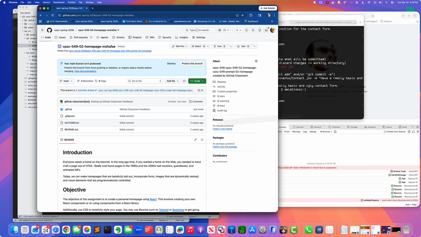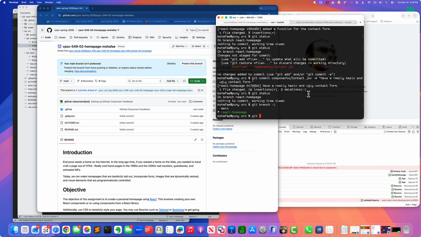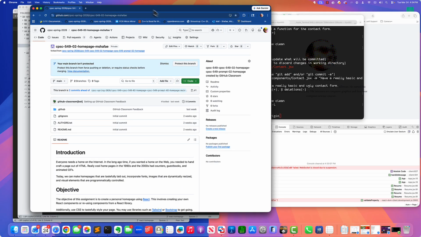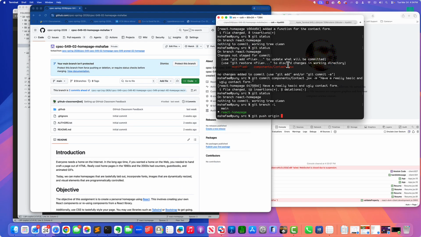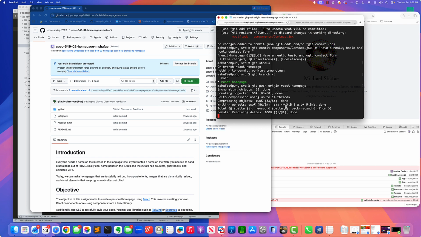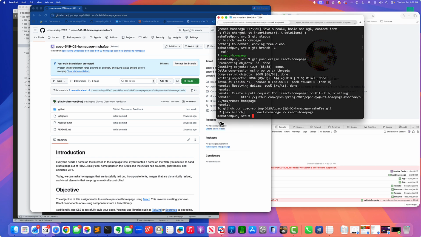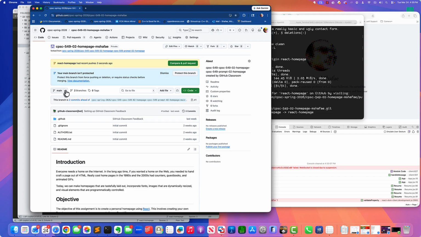And nothing's changed. So if I want to keep a copy of this in a separate branch, I need to remember to say git push it to origin. Origin is GitHub. I'm going to push to origin this branch. This branch is called React Homepage. And what it has done is over here, it now has, let's refresh this.